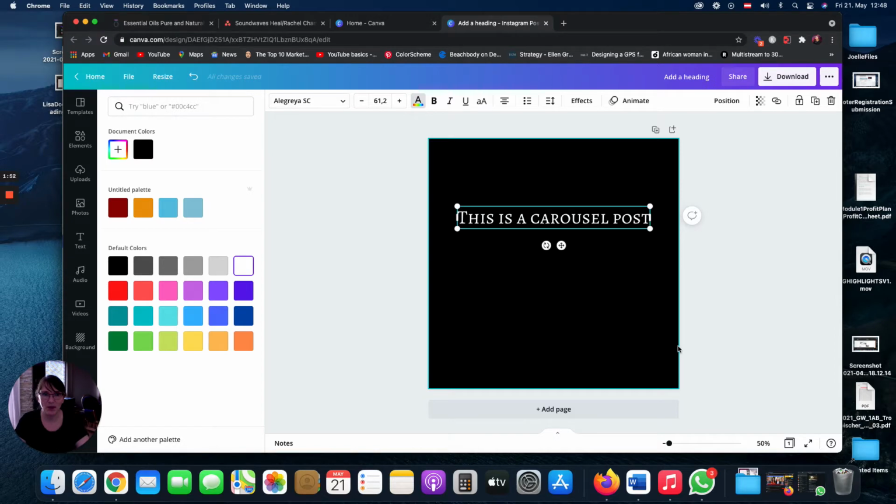Now, sometimes people will put a number in the bottom right-hand corner or an arrow to let people know that it's one of many, because that's what carousel posts are. They're one post that has a cohesive theme usually and has really just basic information on each slide, so it's easy to swipe through.